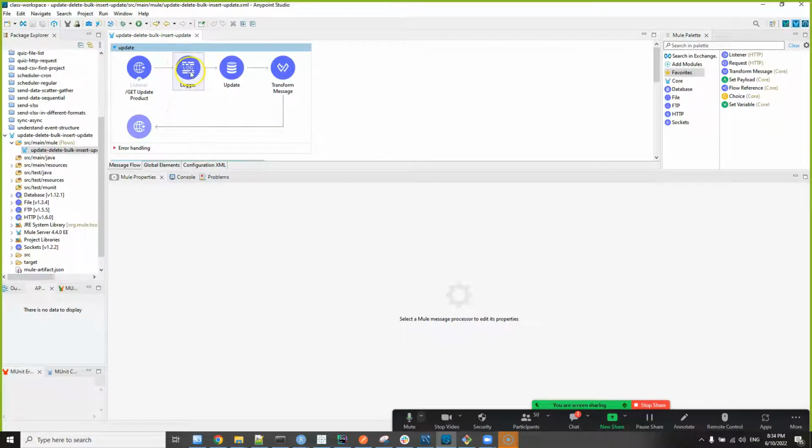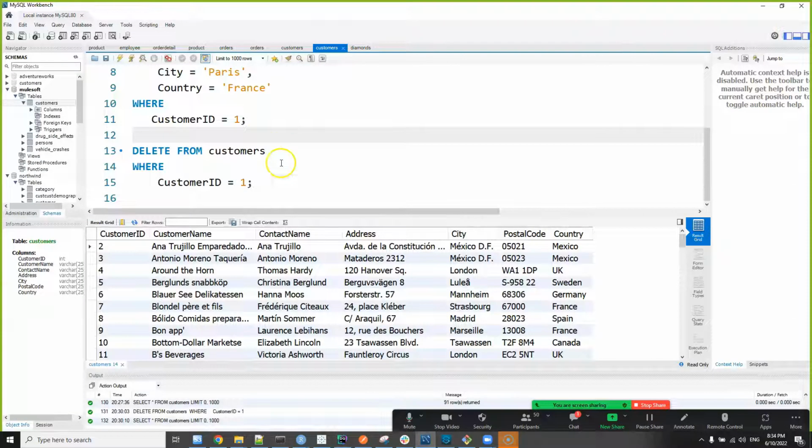So let me add a logger. I have a logger here. We will run it in debug mode to show you. Let's update, for example, the customers.